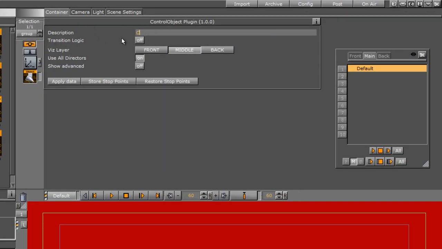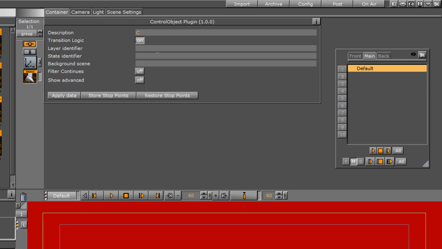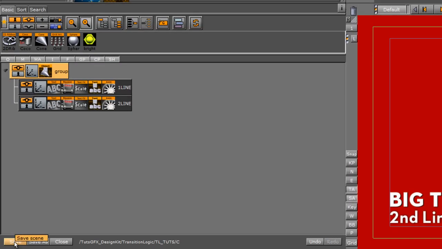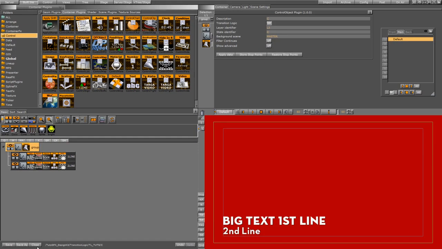We're going to turn on transition logic. Again, our layer identifier is L3. Our state identifier is C. That's our C stop point or C state. Our background scene is called master. And I'm going to hit save. So that's it for this call up scene. Next video, we'll show you how to quickly import this into Trio and test it real quick before moving ahead.